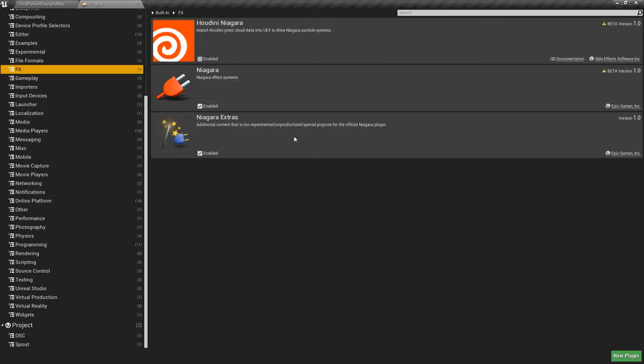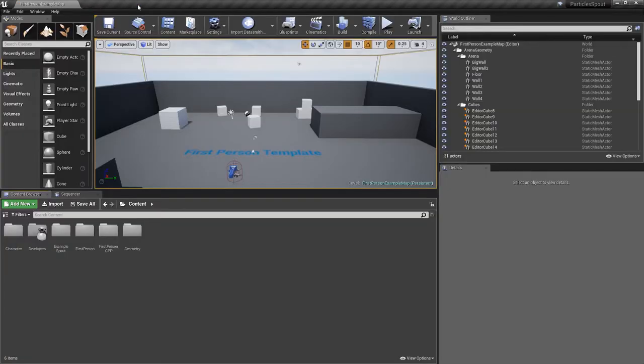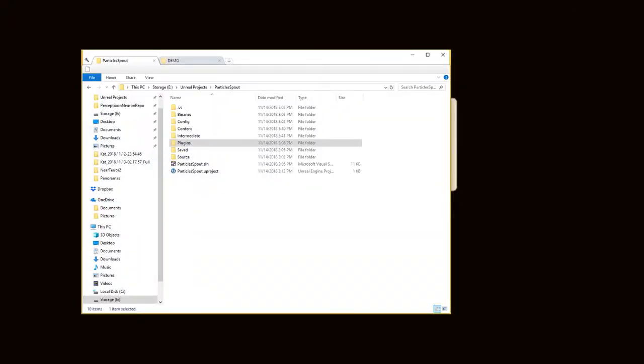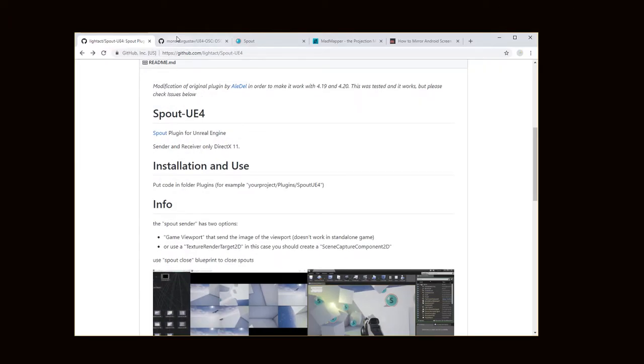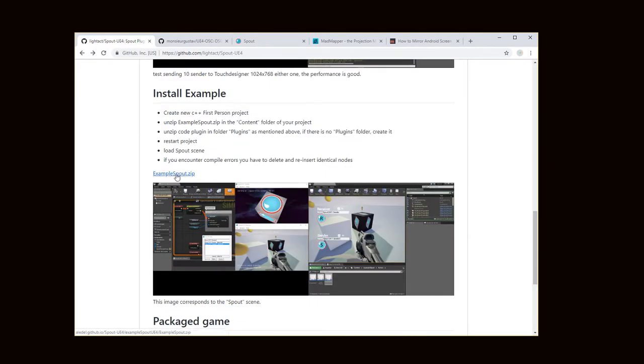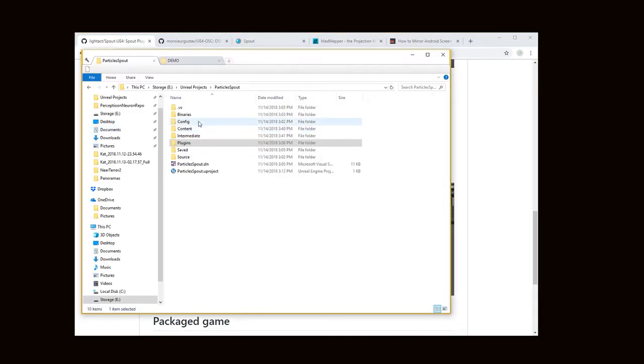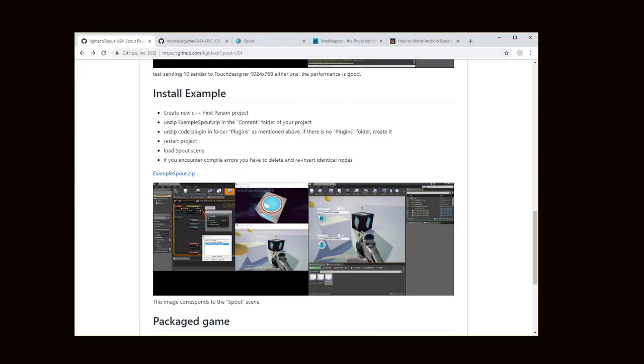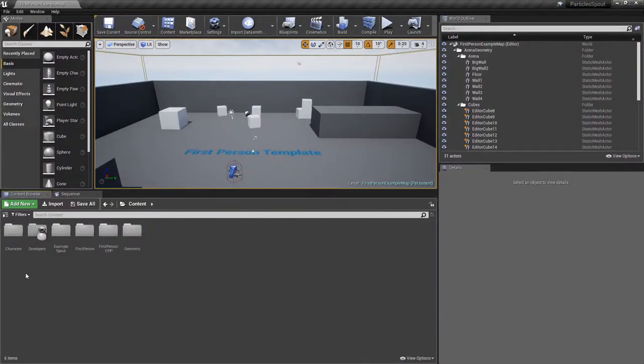I also went ahead and enabled the Niagara plugins, which we'll be using later. And before I forget, the last thing we want to do is, if we look at the Spout plugin and we scroll down a little, there's this example Spout zip. And what I did is I put that right inside of my content folder in my project so that we can go ahead and look at the example content. All right, so I'll bring that project back in.